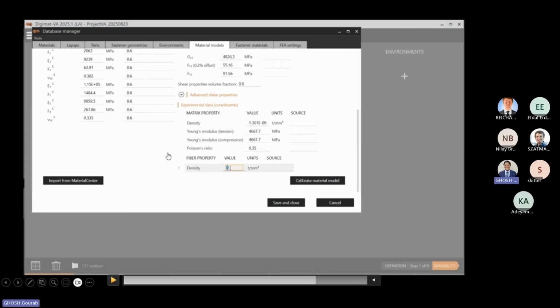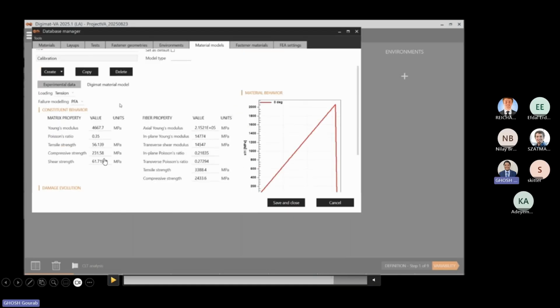And once you do that, you see there is a button, calibrate material model. If you click on that button, Digimat will do automatic reverse engineering for you, and then you would be able to get the fiber and the matrix level properties, the constituent properties. As I clicked on that, you see in a matter of seconds, or even less than that, you get the matrix properties and the fiber properties of this composite material.